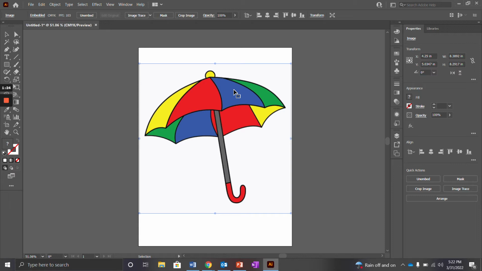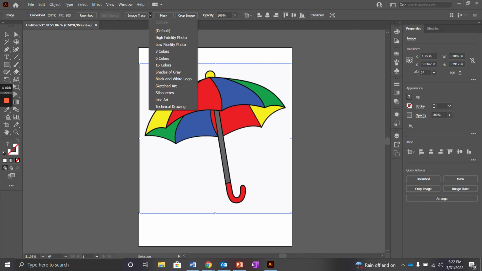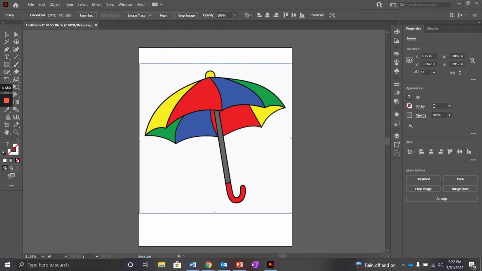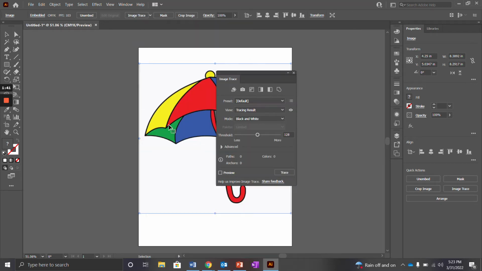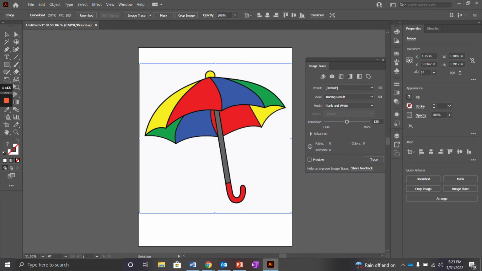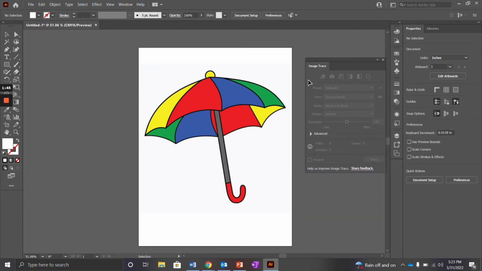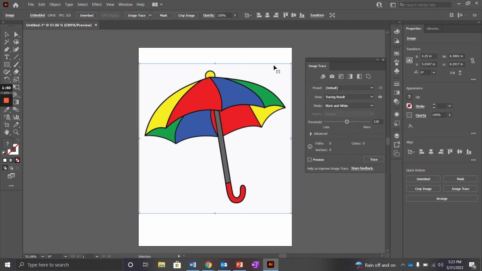So I've thrown my image in, and if you see at the top, you can image trace right away up here, okay? But what I'm going to do is show you the image trace collapsible panel. So I'm going to go to Window, Image Trace, and this panel is going to come up. Now, if it is not highlighted, so you can't see anything, it means that your image isn't selected. So you're going to grab your image and the image trace panel will pop up, okay?